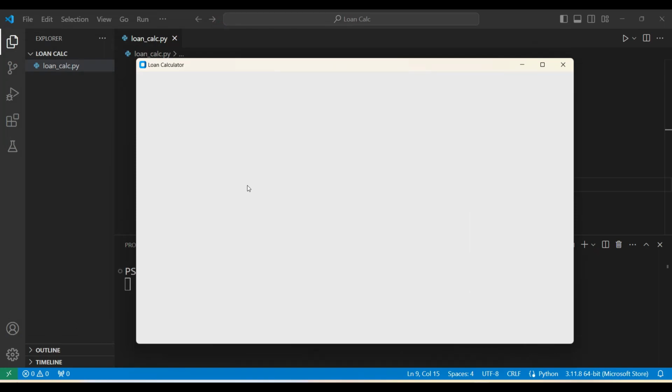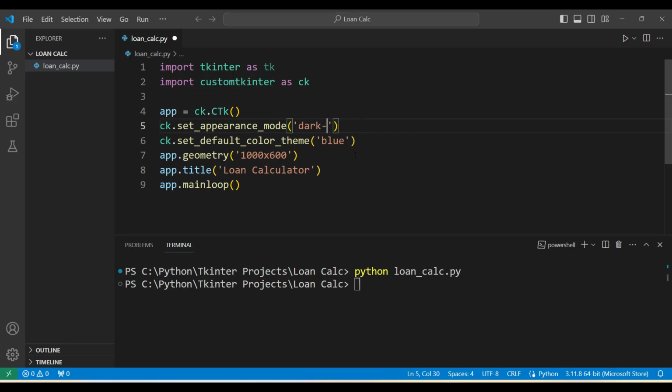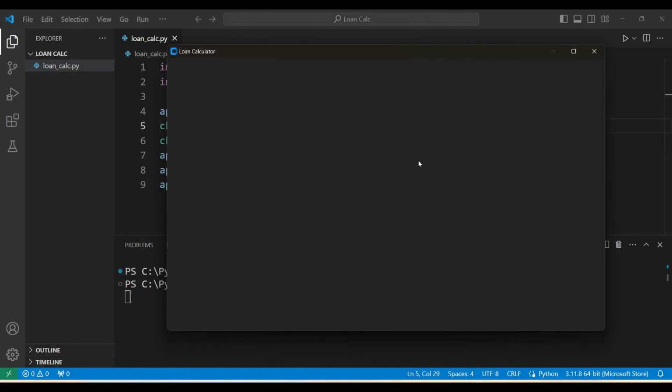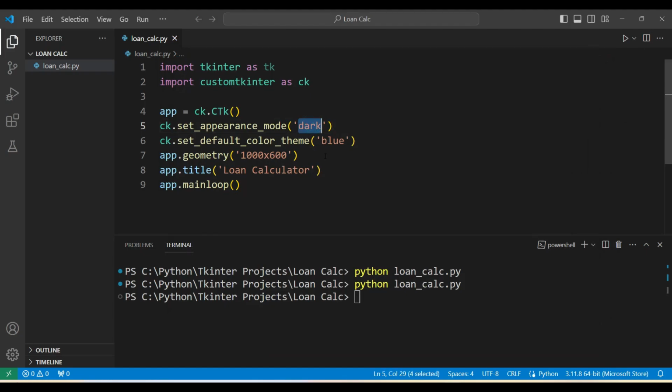Here is the default window, the loan calculator window. Here I'm just removing the dark. Let's try now. Yeah, it is the dark version. You can have the system mode, whatever the dark mode or light mode, based upon your system configuration it will take the default system configuration. If you want only light, you can set the appearance mode as light, and if you want dark, you can go with dark. So I'm just going with dark for this project.